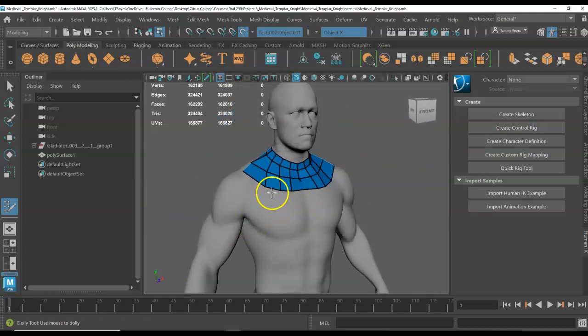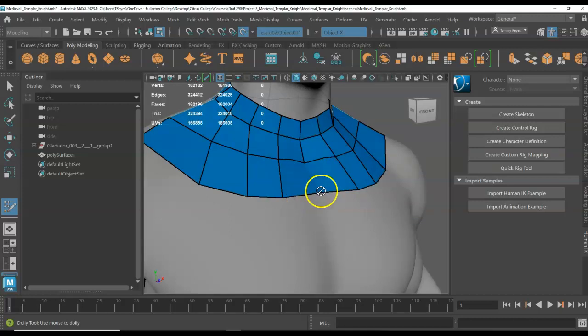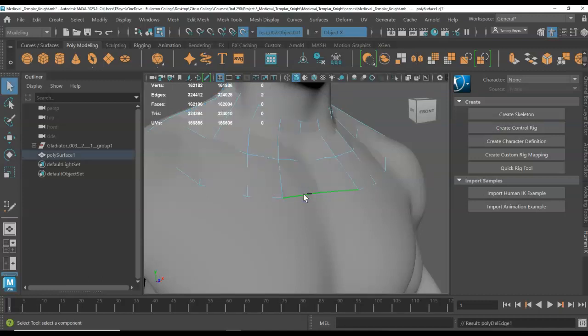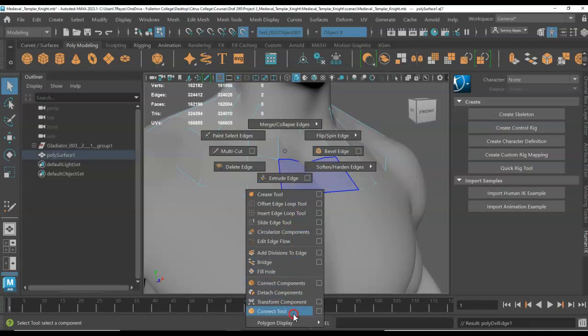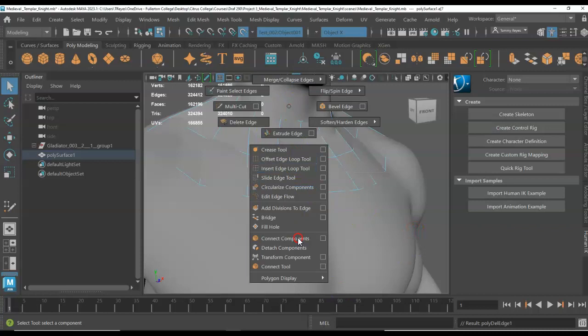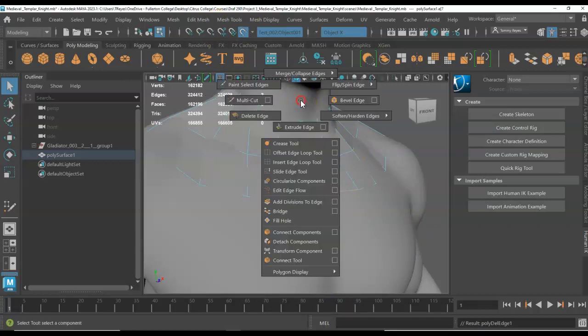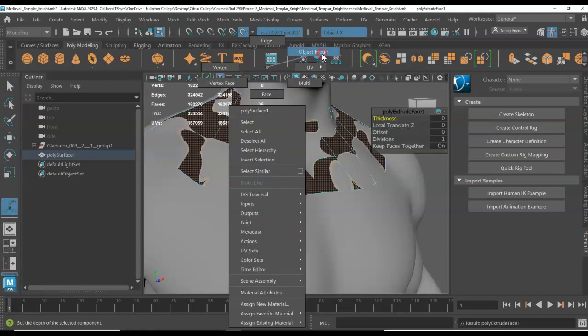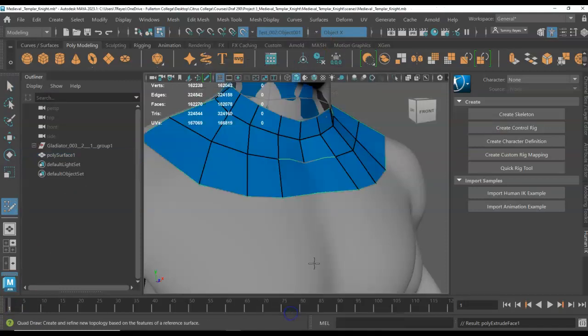All right, so, much like the collar, I don't like what is going on here, so I think I'm going to delete that. If you're going to delete, use the select tool, delete. And get back into Quad Draw. Make sure you're in object mode and then select Quad Draw if you can't find it right away.